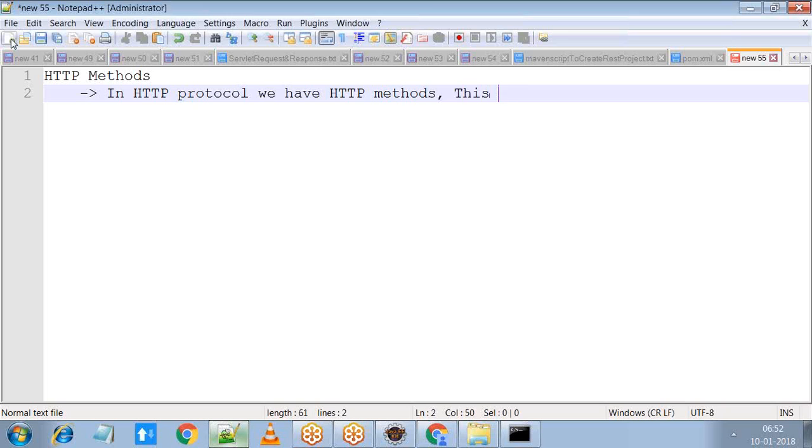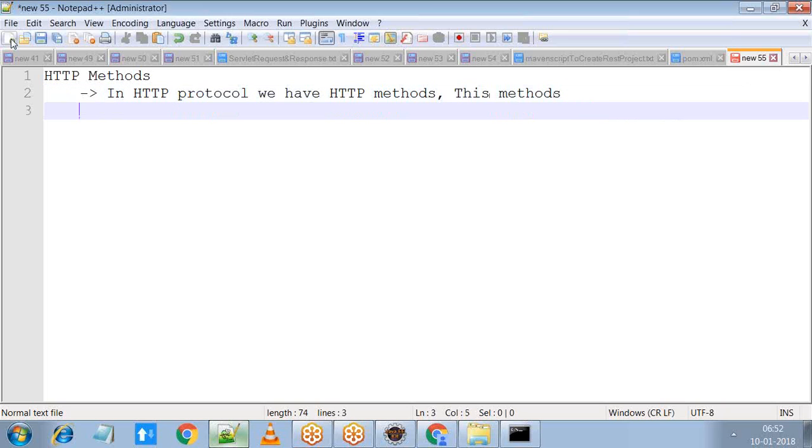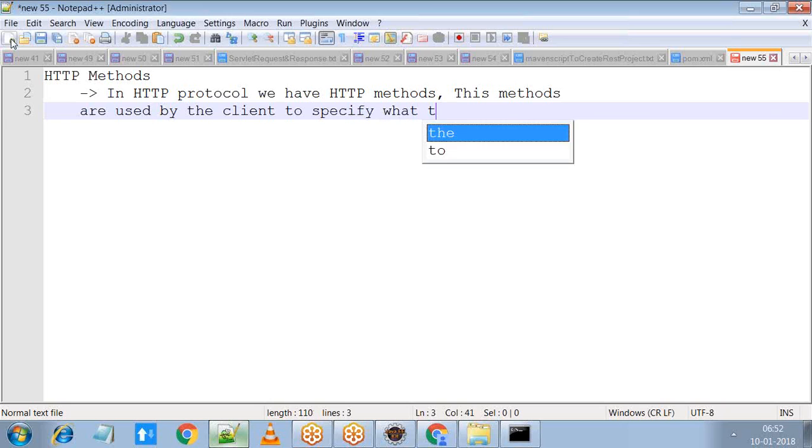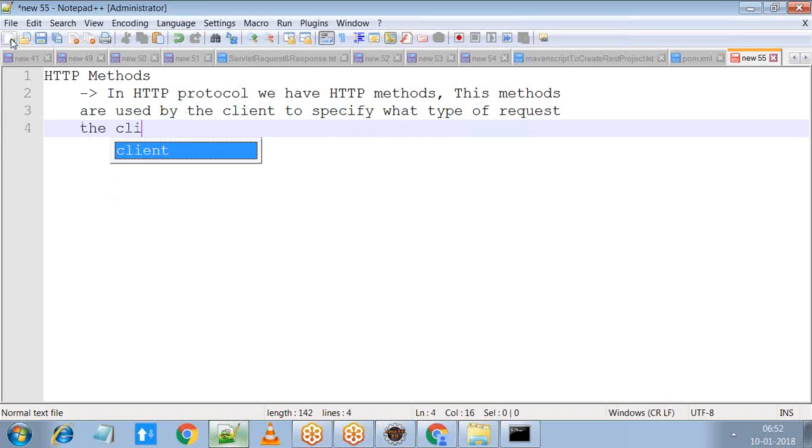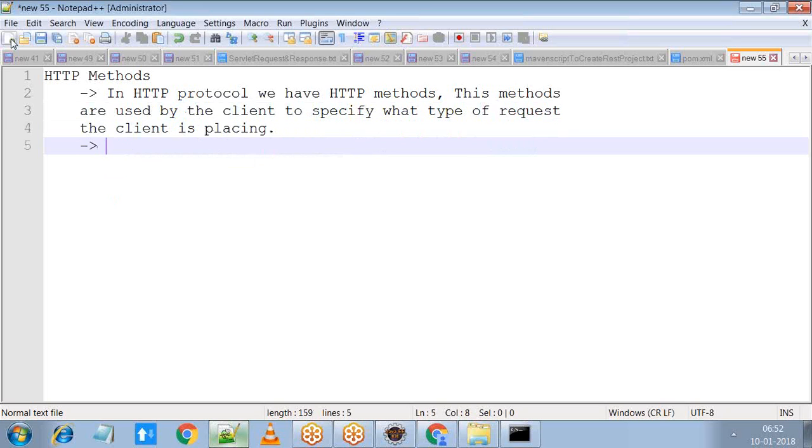So these methods are used by the client to specify what type of request the client is placing. So I will describe four methods here for now.